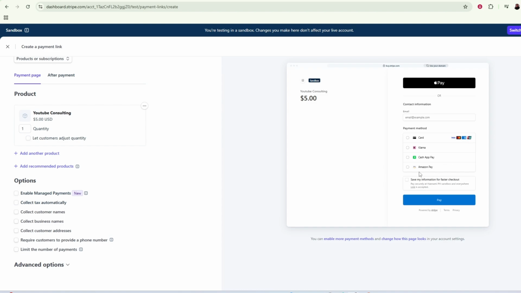If you don't want to collect customer addresses, leave that option unchecked. You can also review the other settings available on the page. If you want to limit the number of payments, enable that option. This setting prevents the same payment link from being used again after a successful purchase.